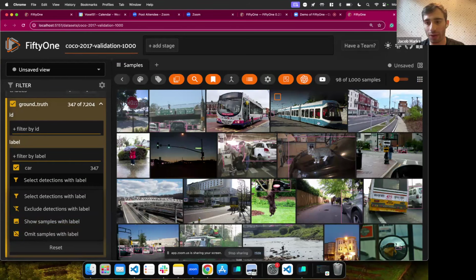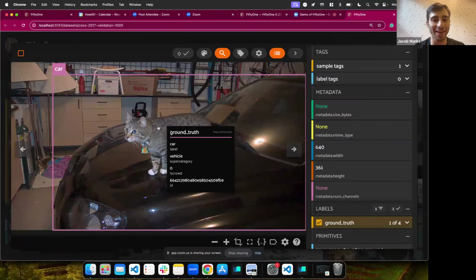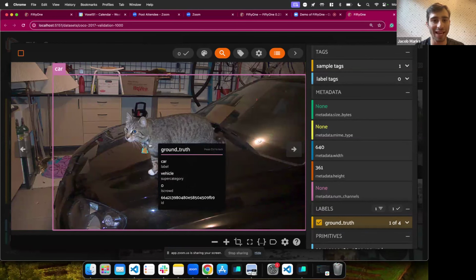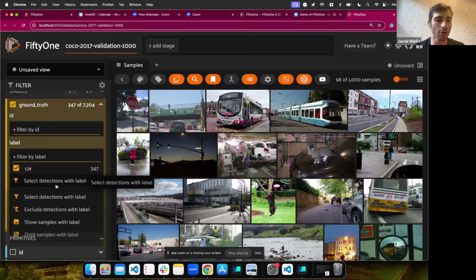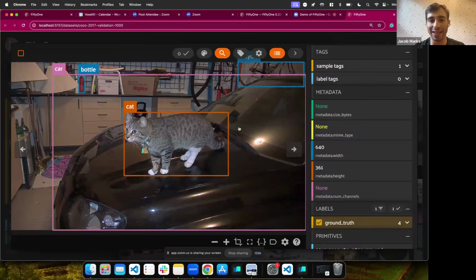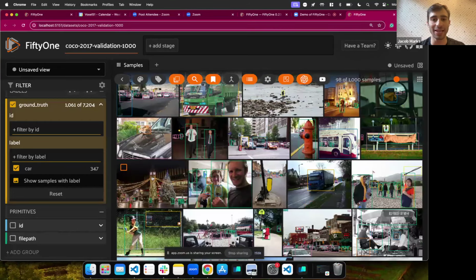So right now, you'll see that I have a bunch of images, but this cat is not labeled here because I only filtered for the detections that have car. So I have the car detection, but not the cat detection. But instead, I could do something like show samples with label. And when I do that, I get the cat as well. And again, there's so much more that you can do here. There's so many layers to this, but this gives you a way to, again, dig into the data more.